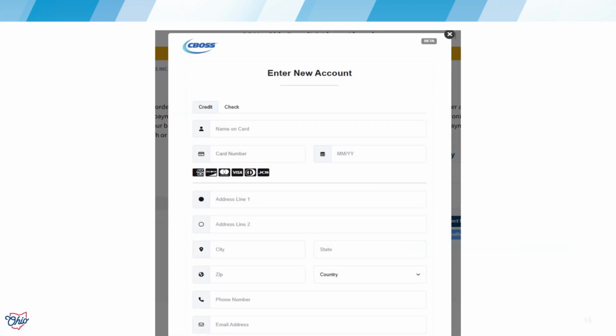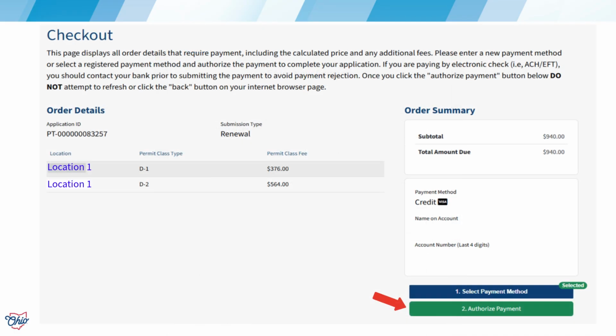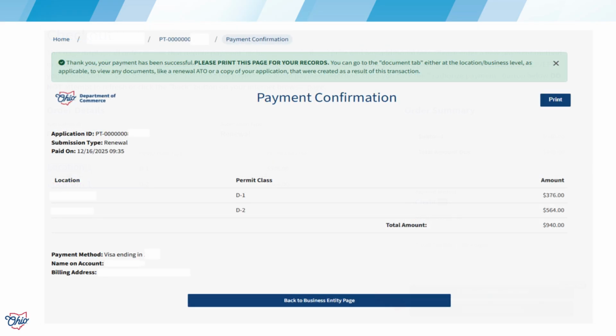A pop-up screen will appear for our secure payment option, CBOS. Please complete the required banking or credit card information and then click Submit. Back on the checkout screen, you will need to authorize the payment by clicking the green Authorize button as displayed.